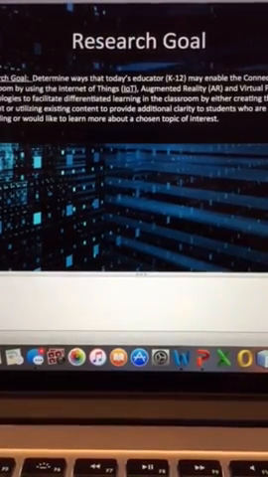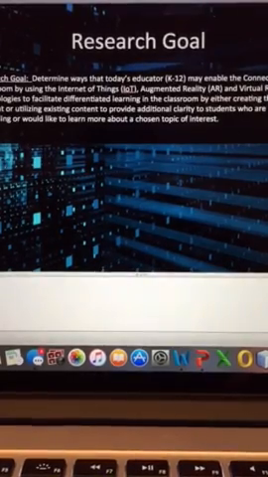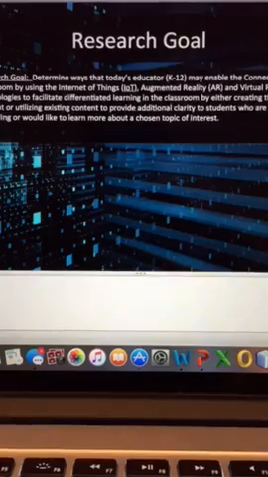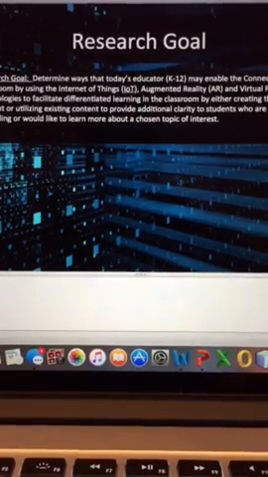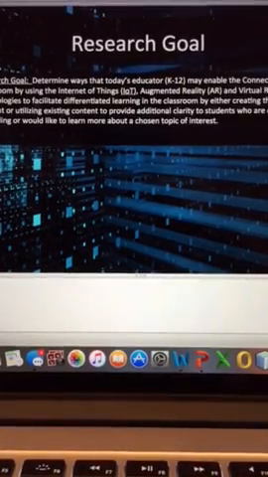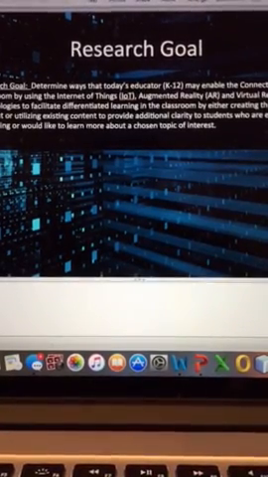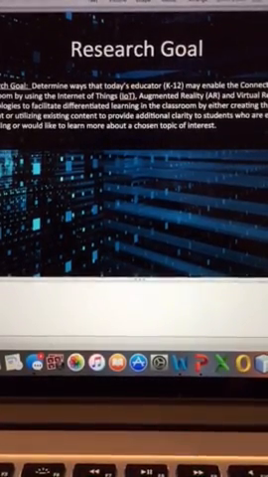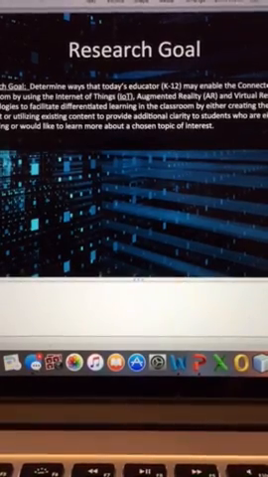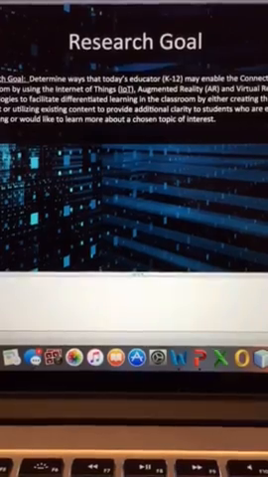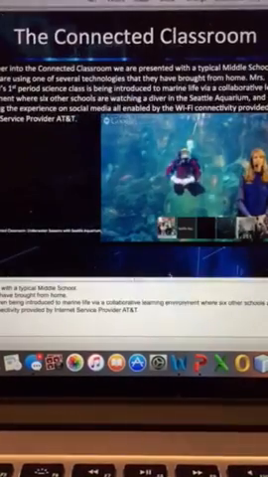The research goal was to determine ways that today's educator may enable the connected classroom by using the Internet of Things, augmented reality, and virtual reality technologies to facilitate differentiated learning in the classroom by either creating their own content or utilizing existing content to provide additional clarity to students who are either struggling or would like to learn more about a chosen topic of interest.